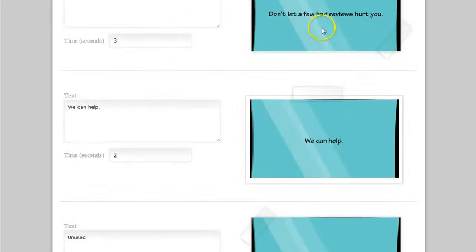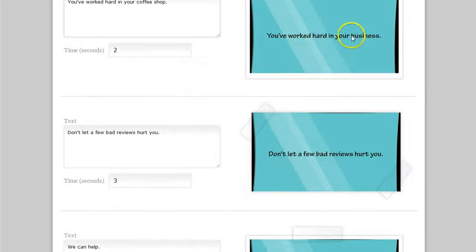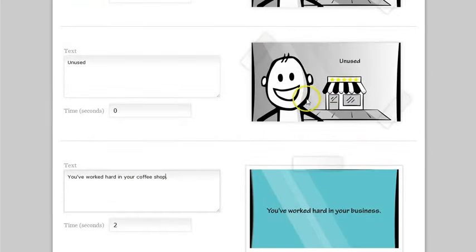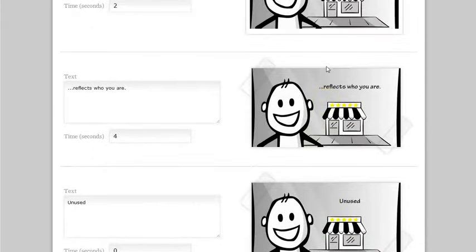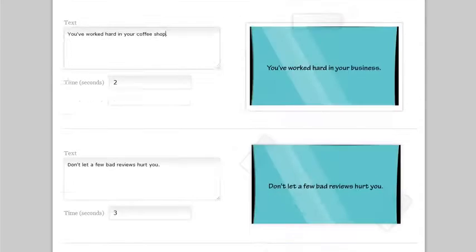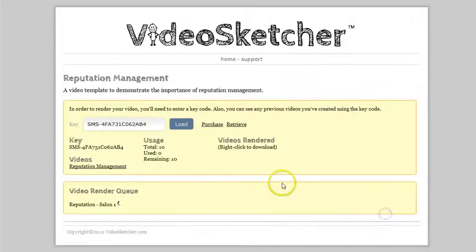As far as the content, the only thing you can't change is the font size or the font face with this template, possibly in a future template, but pretty much what you see is what you get. You can change the timing of the slide, so if you add a lot of text to a slide, you can increase the time if you want. So go ahead and preview this one.